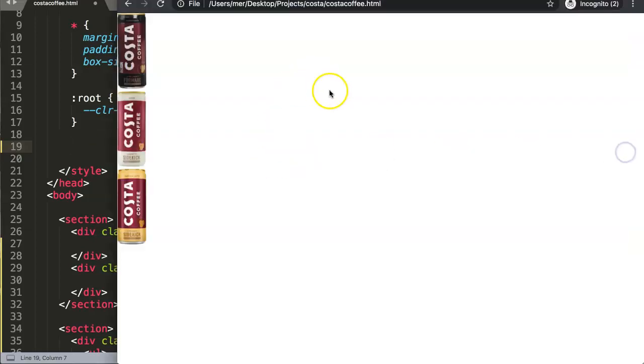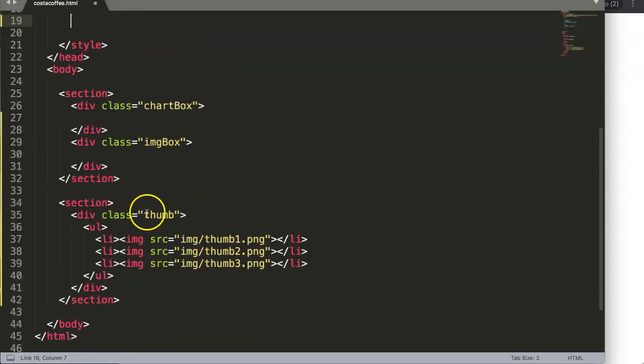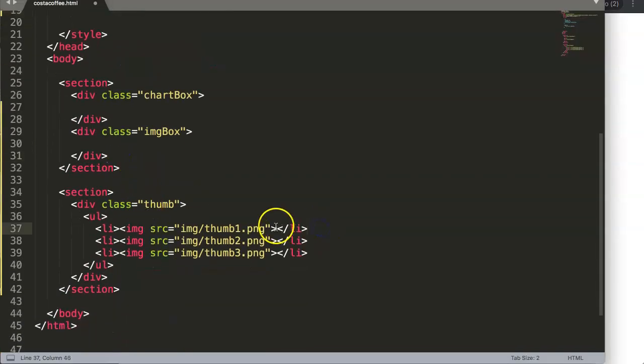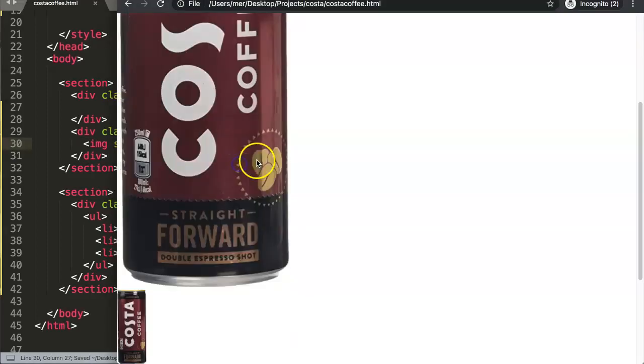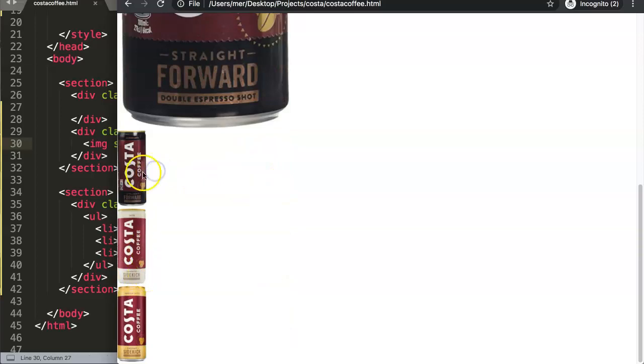Alright, so the first thing we're going to do is put in the div for the chart. So there will be the chart box here, and besides it we will put in the image, or we can put that image here as well. We can just copy this. We say here image, and this will be img one. So we save this, refresh. We have one large can here, and you can see here we have the 3 cans that we'll be using for a slider.